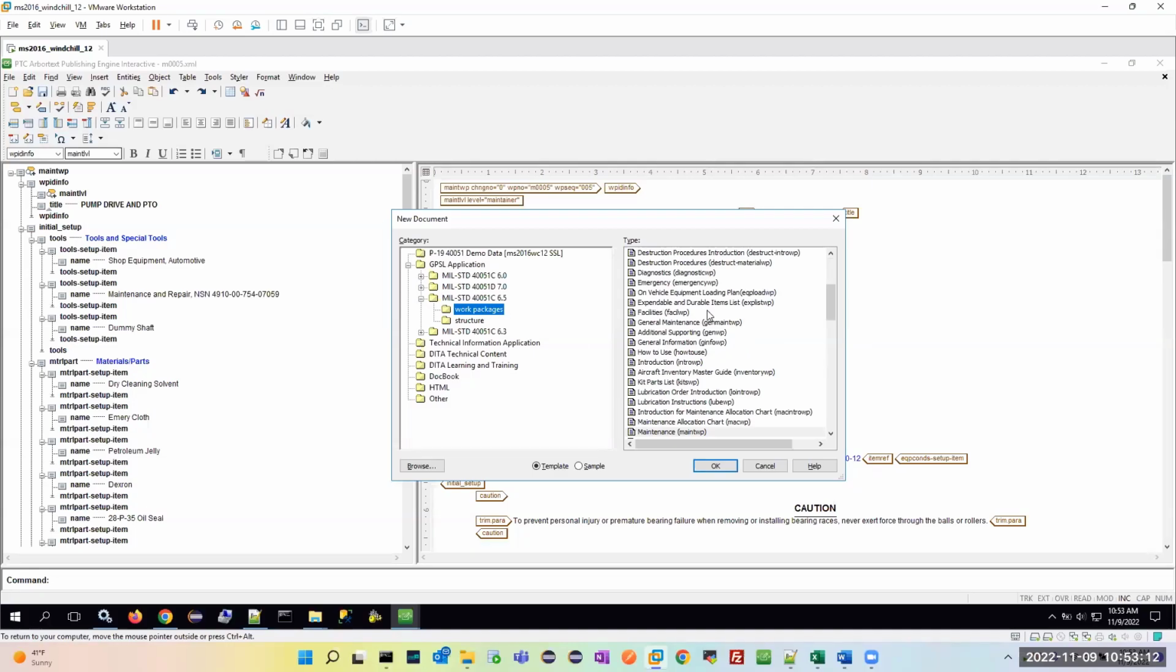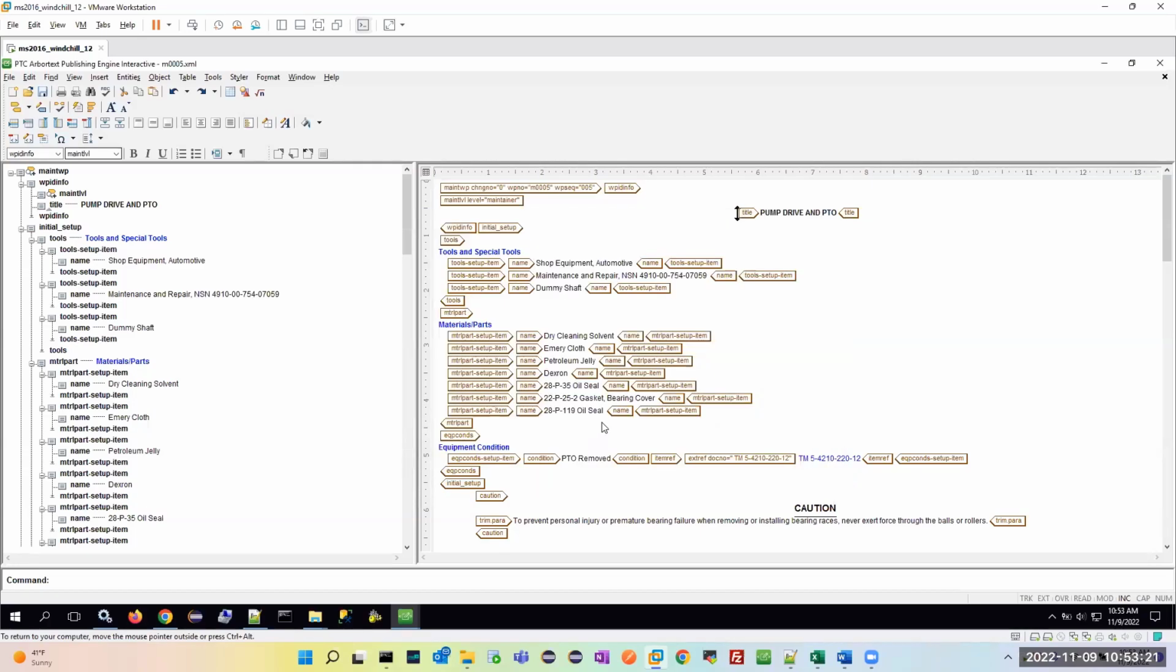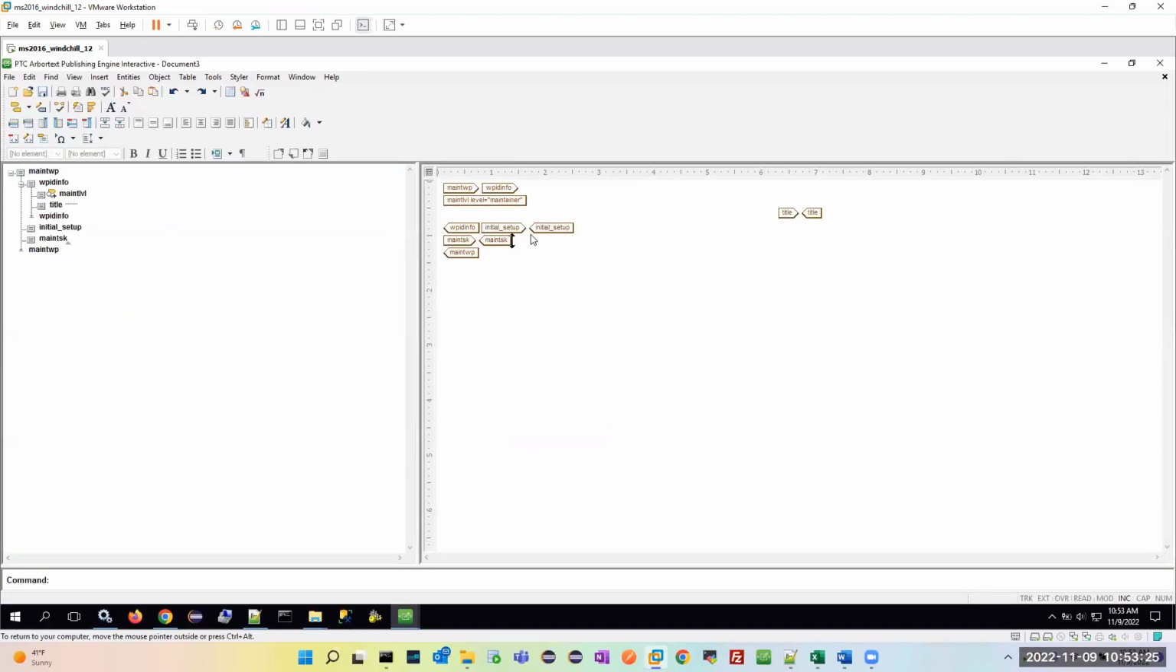work package section. And then from here, you can also create a new work package. So I'll go ahead and just create a new maintenance work package. And similar to what we did on the Windchill side, now we've got a brand new work package opened up in Arbortext, and we can start building out the content.